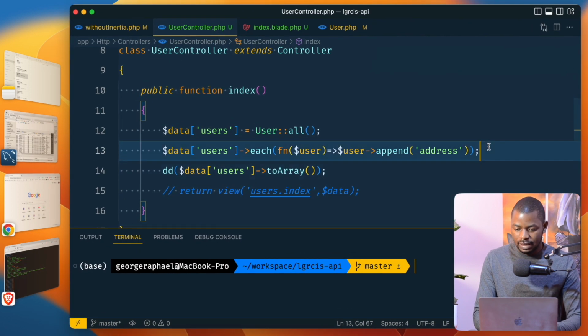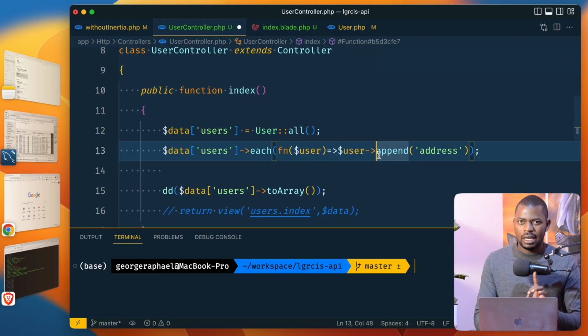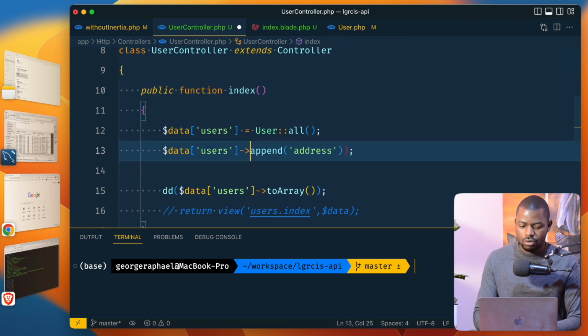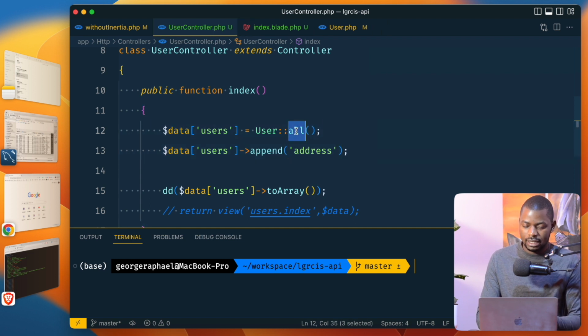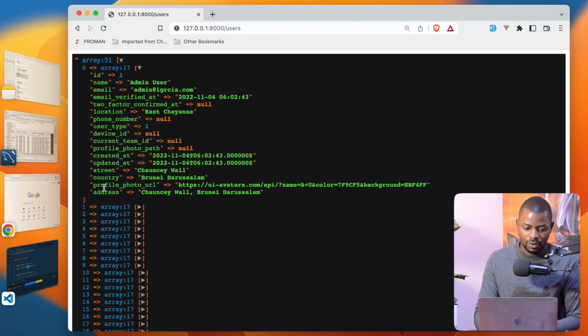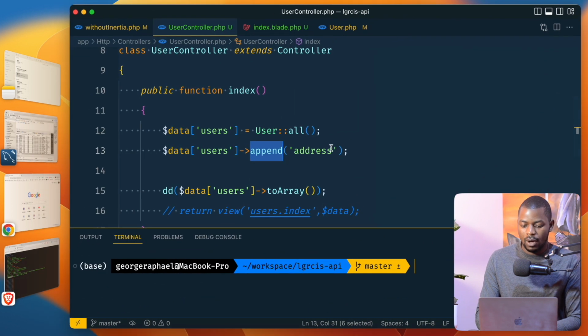This is probably what you already know. What you didn't know might be this one here. In the latest versions of Laravel, instead of going through everything and using the each function, when you invoke the all method like this, or the get method, you are actually returning a collection of Eloquent models. You can actually execute the append method on the collection, and it will just do the trick. If I go back and reload, you can see that we still have the address, but now our code is much simpler. We have not invoked the each method which iterates through the array.